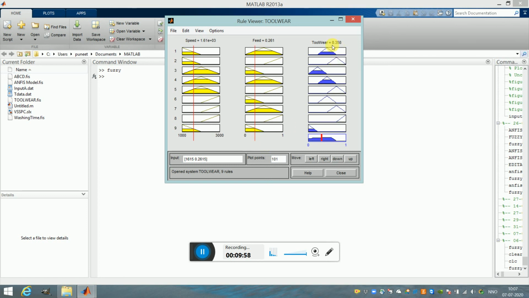So this is the estimated tool wear. I can give inputs by dragging these two inputs, or I can mention exact values here. So 1000 rpm, feed is 0.5. What is the tool wear? Tool wear is this much.